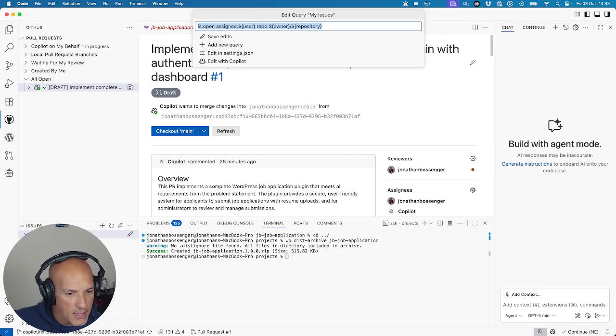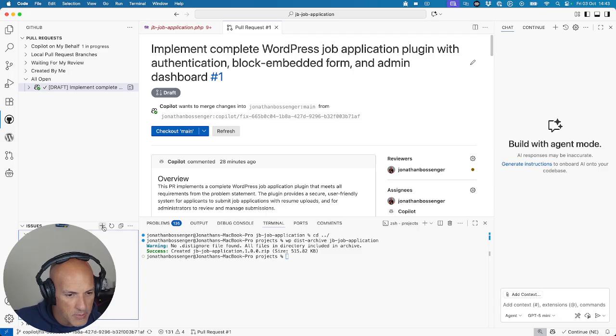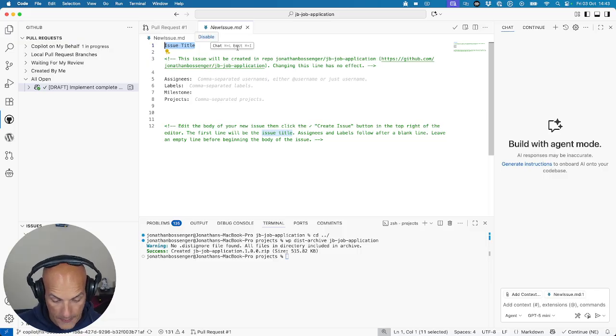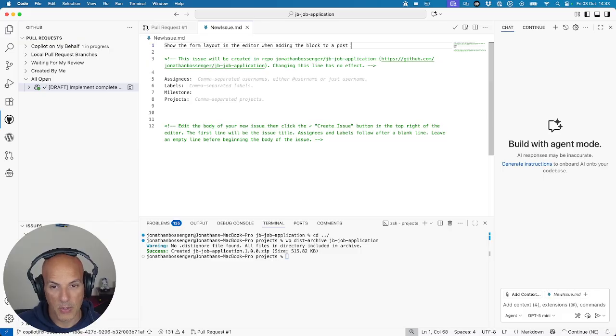It doesn't look like I can. Right, maybe there. I can create a new issue. Excellent. Okay. Show the form layout in the editor when adding the block to a post or page.